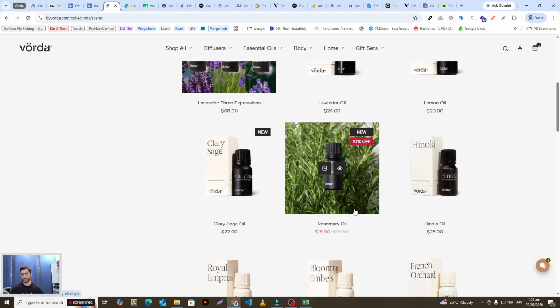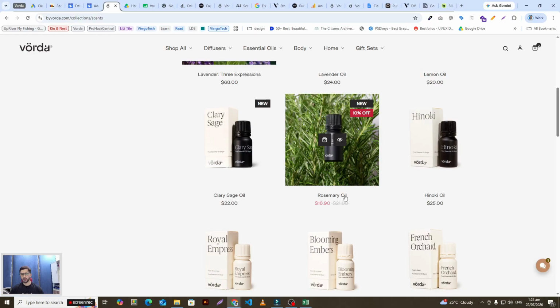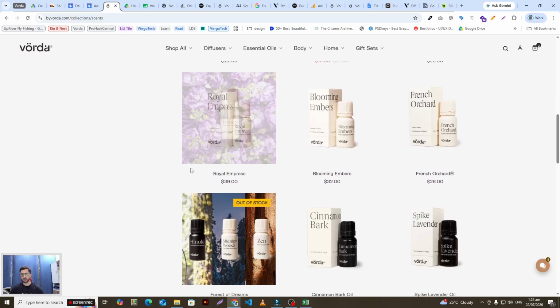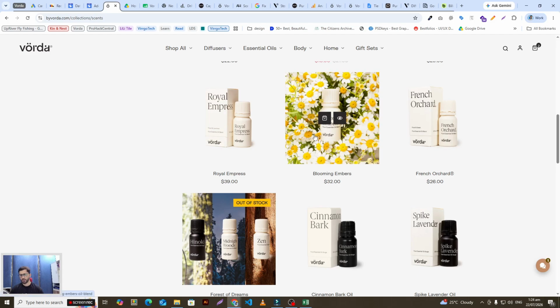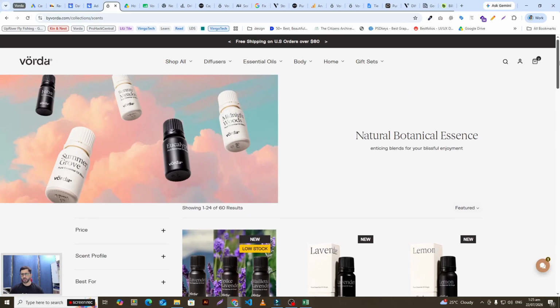So for example, this website here, the names don't really make sense. Nobody who isn't familiar with the brand is going to go to Google and type in Blooming Embers to be able to find this essential oil. That's their product. Or they may type in Royal Empress. They're not going to type in these keywords. These are really brand driven titles, and descriptions are also not really optimized on your site.